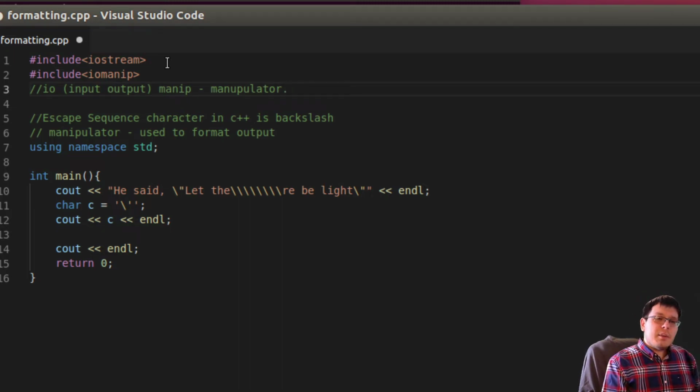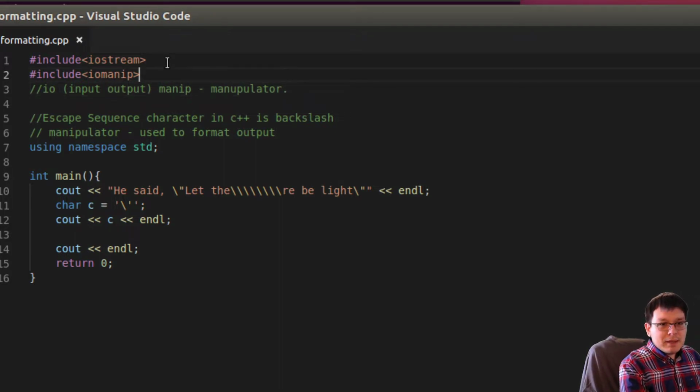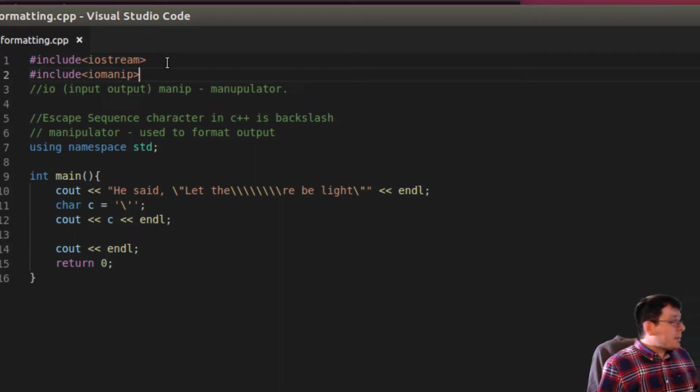I always just call it iomanip. I don't know why, but I guess iomanip would be a better name for it. So apologies for that. I'm still gonna call it iomanip, so too bad. But anyways, this library is a header file that contains commonly used manipulators that are used to format output.